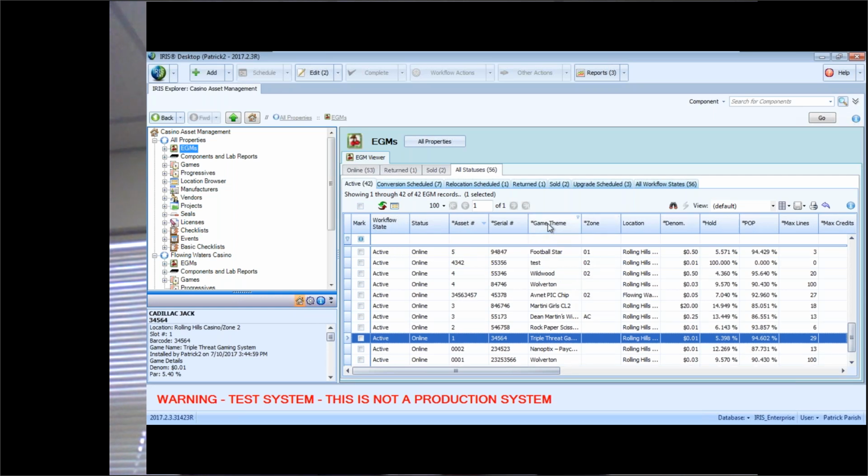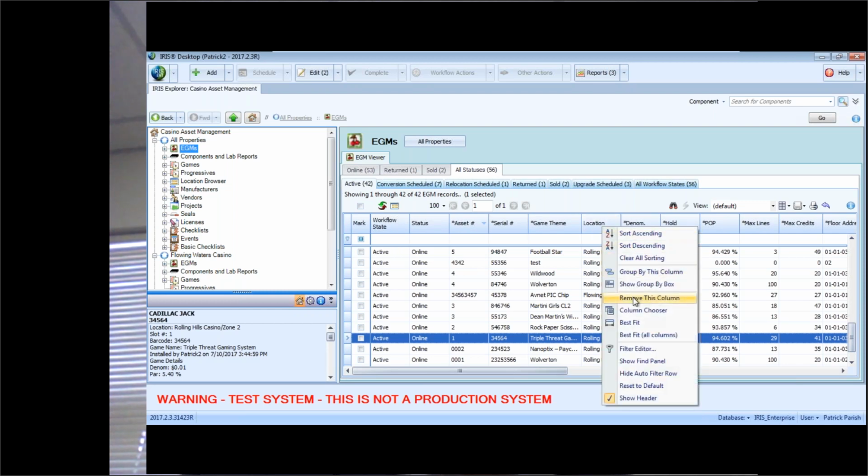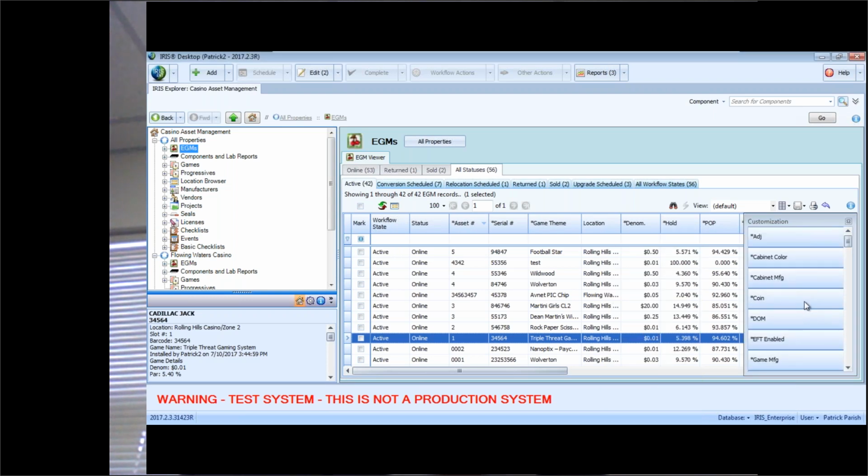If I don't want to see the zone, for example, I can click on it and drag it down and it'll go away. If I decide I want to see that column again, I can right-click on here and go to this column chooser, and this has all of the columns that are available for this particular object that we're looking at, and I can scroll down, find zone, and put it back up there.